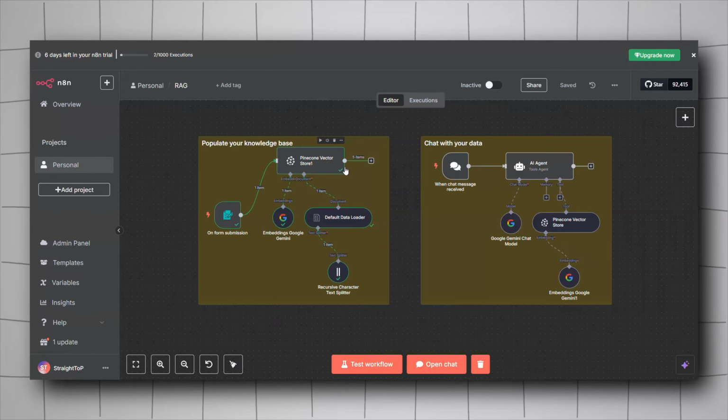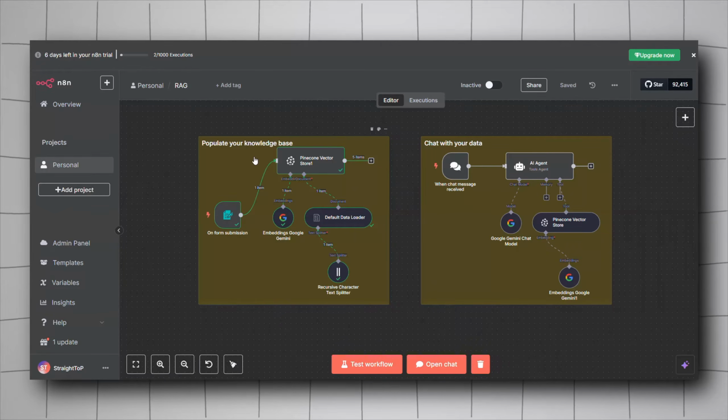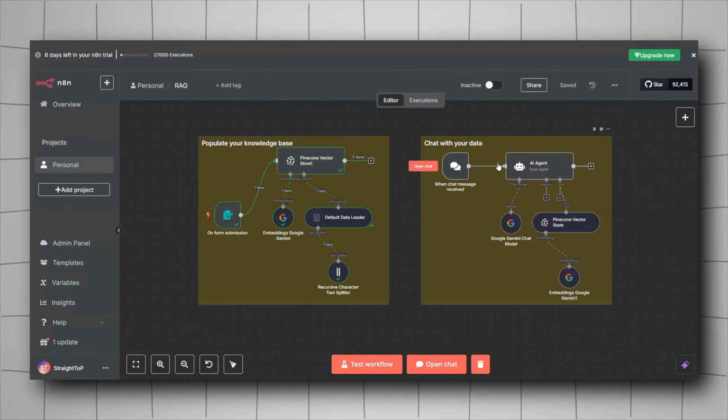For the first part, we'll be adding documents that we want to include in our knowledge base so that the AI agent later on knows what we're actually talking about and uses our actual custom data to answer our queries.